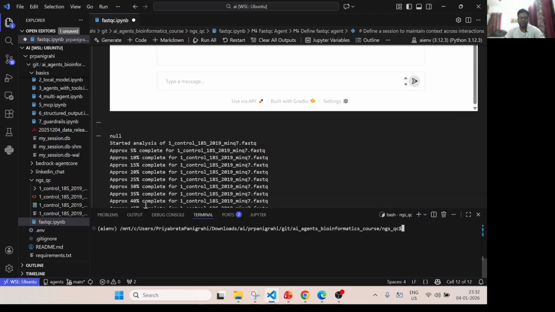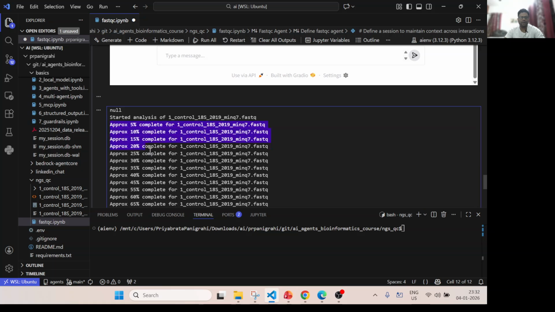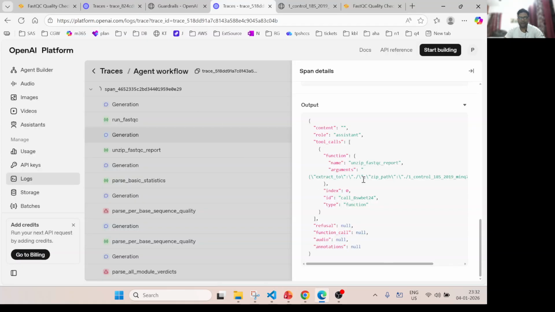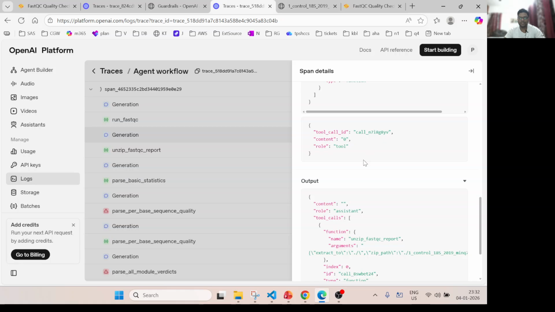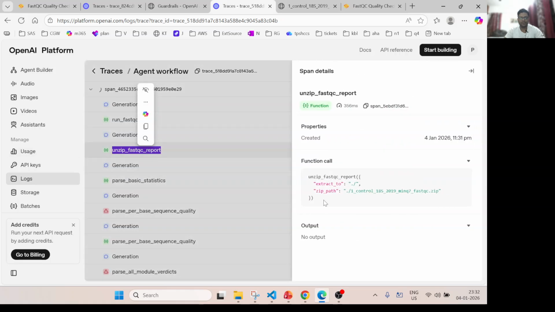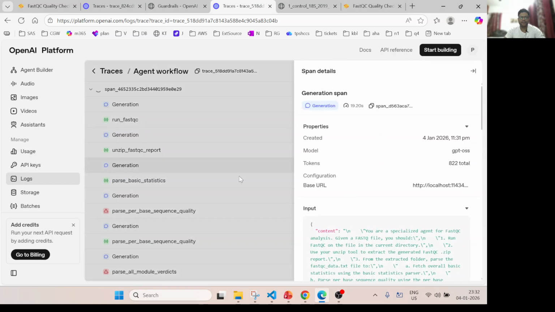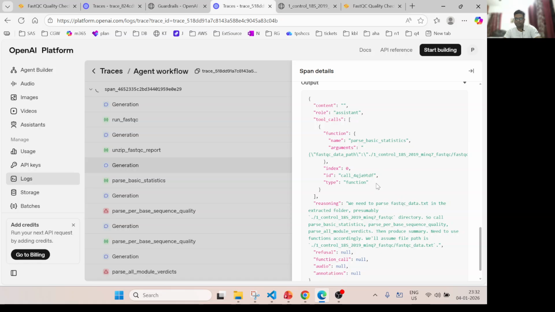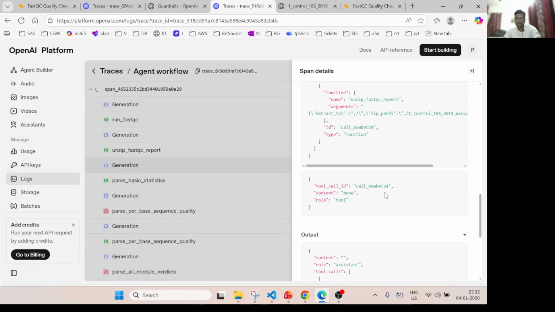Okay, so now you see it ran FastQC locally. It extracted something, all this 100% extraction happened. After that, it calls the unzipping tool. It took the zip file and unzipped it. That's where we'll see the reasoning. Okay, the reasoning is done.